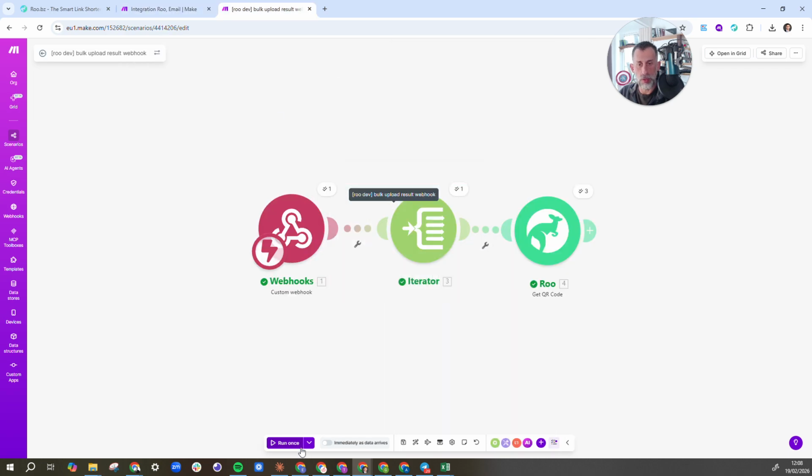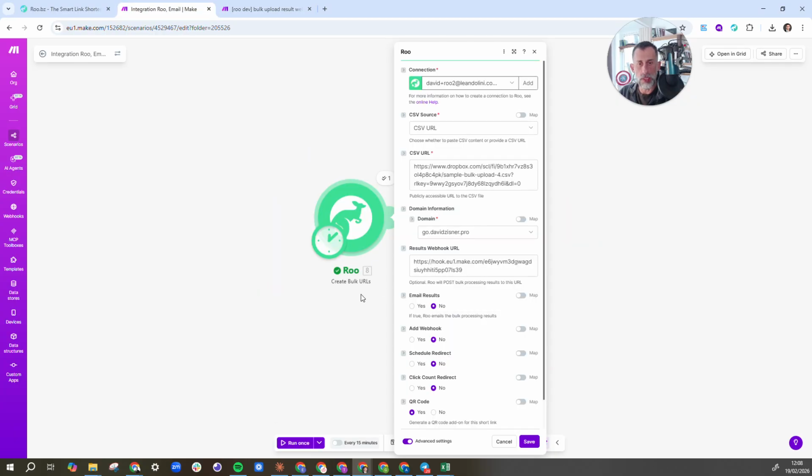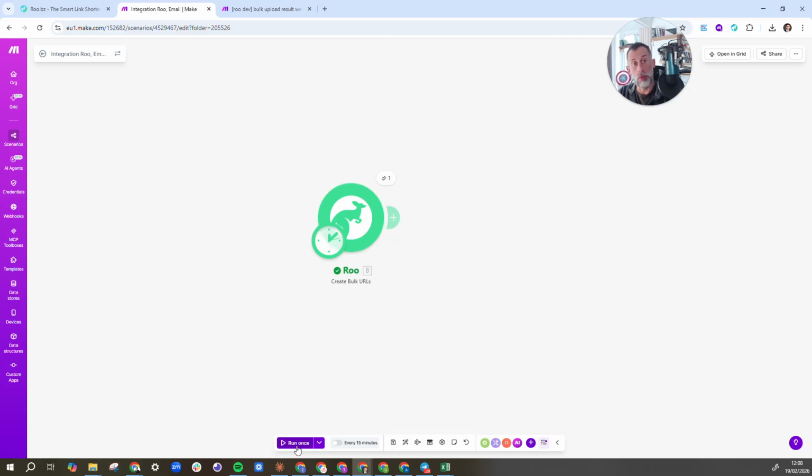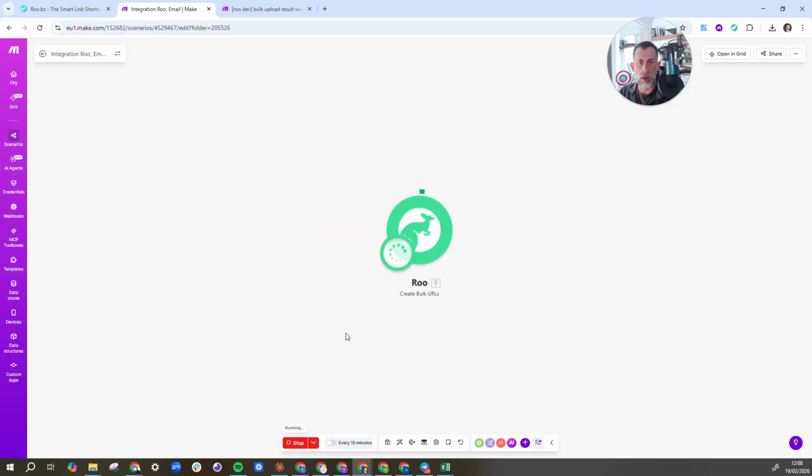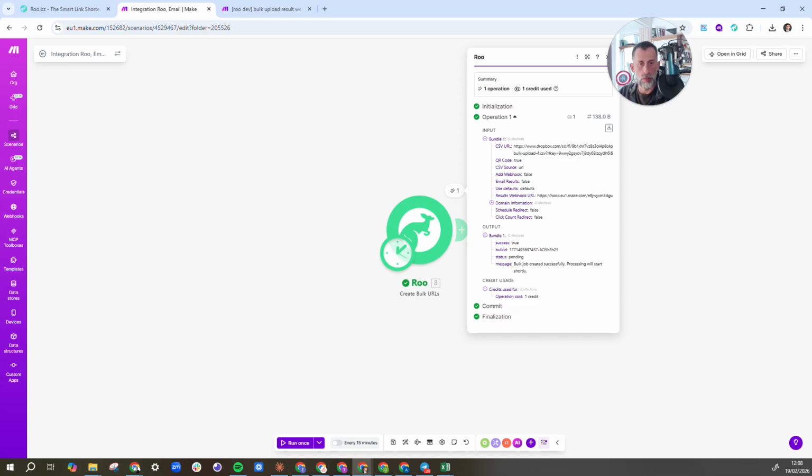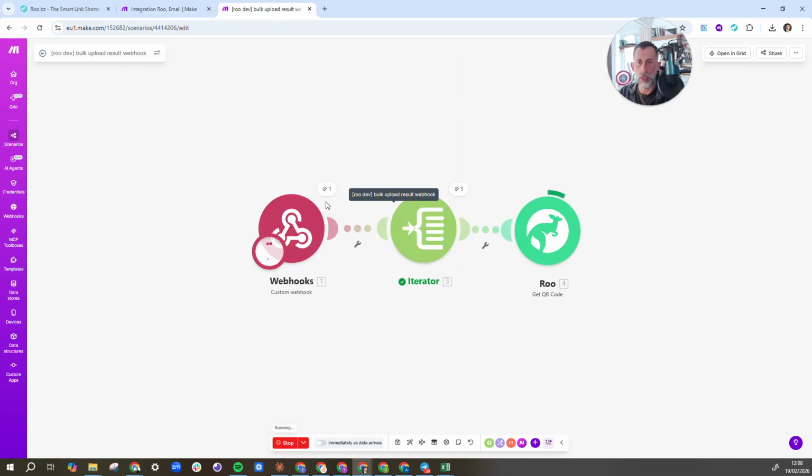Let me run this scenario so we'll see how it arrives in real time. So I just did create bulk URLs. I set everything up with the file, with the domain, with all the rules, with the schedule redirect or webhooks or whatever I want to do. I run it. Bulk job created successfully. And here you can see that it's actually running right now because I have a small number of links. It's really, really fast.